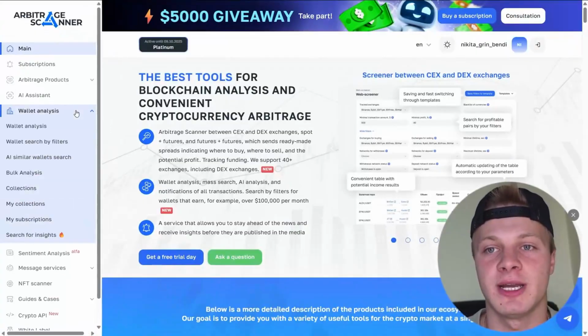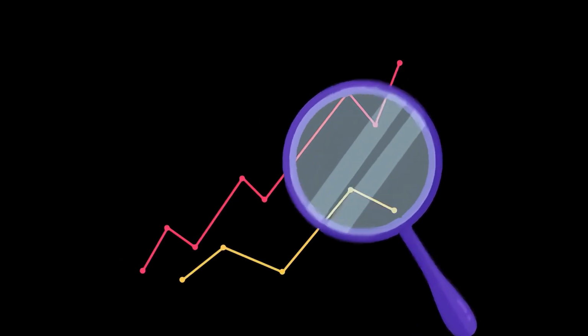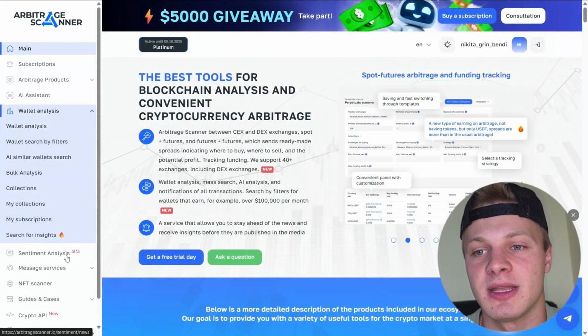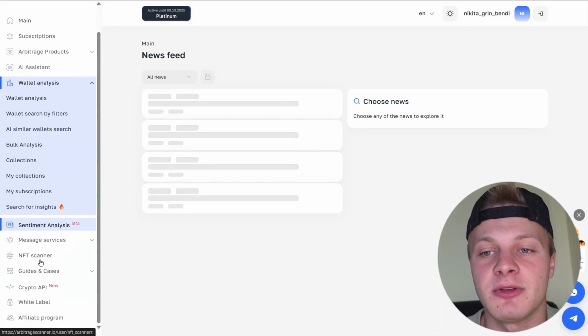In addition, there's on-chain analysis here. You can use it as well. On-chain analysis, wallets, blockchain analytics, all of that is here with a lot of different features. Then there's sentiment analysis, what people are saying in chats, what the market mood is. There's also an NFT scanner and other things.